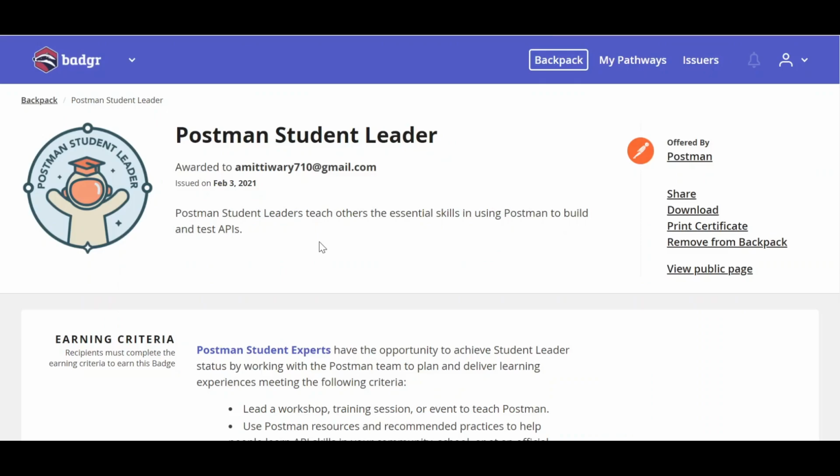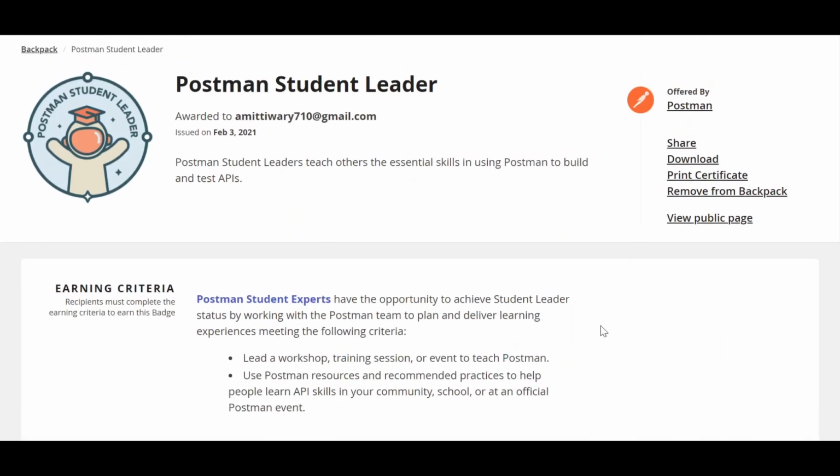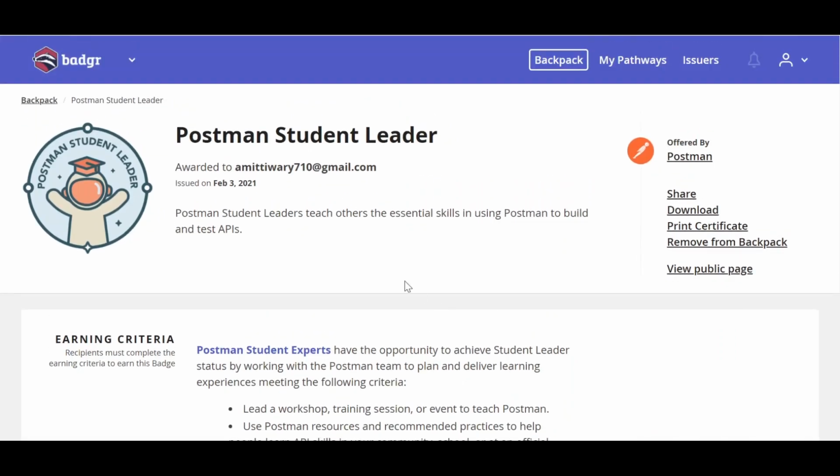So as I said, you need to conduct a workshop or a training session or an event or anything at an official Postman event as well. So Postman Galaxy being the official Postman conference, it was considered for me. That was my journey to become a Postman student leader. I hope you guys will also become Postman student leaders, and together we will build a strong community.